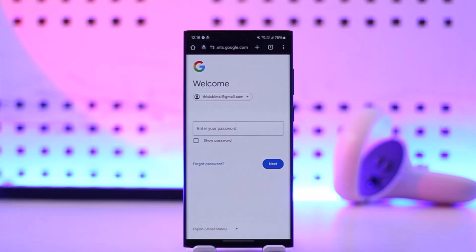Now, if you happen to forget your password sometimes and you want to reset it, then you can also tap on the Forgot password option that you'll be able to find over there. And this way you'll be able to log into your Gmail account.